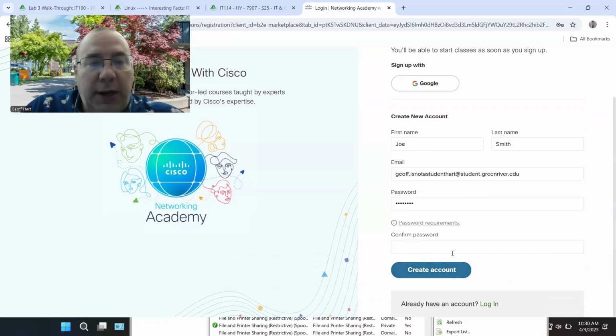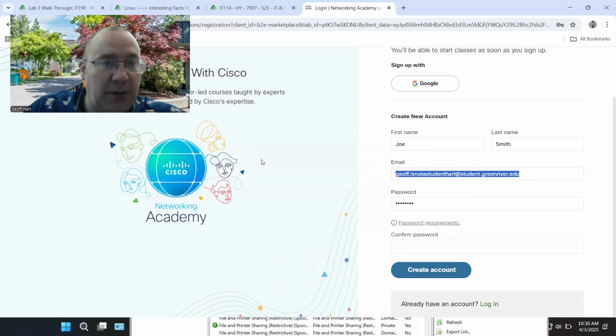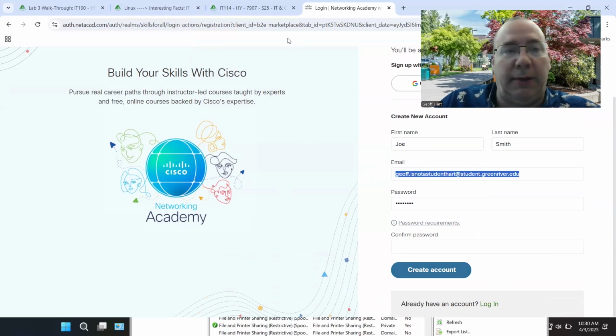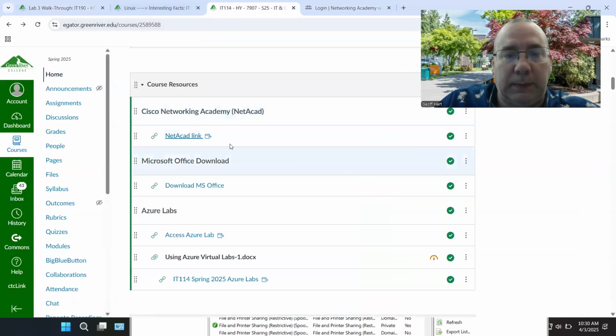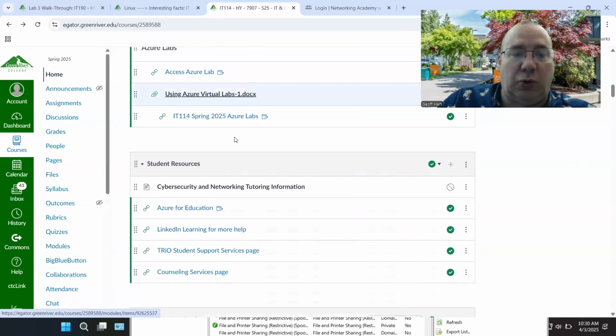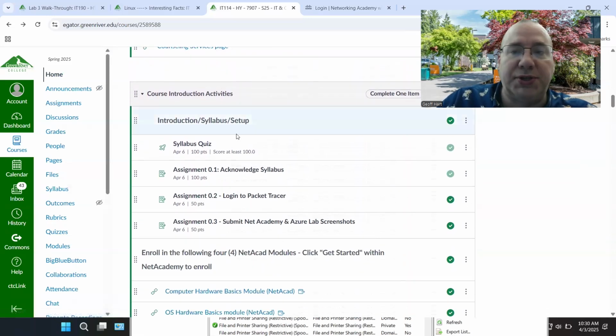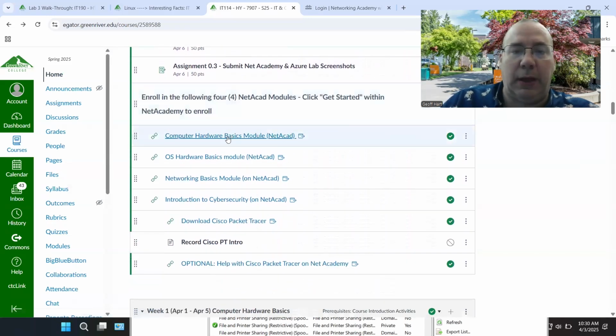Once you have clicked create account, you will receive an email at the email address you used, your student email address. So go to your student email address, activate your account. Once you have activated your account and you're able to log in, go back to Canvas and you're going to scroll down to course introduction activities.